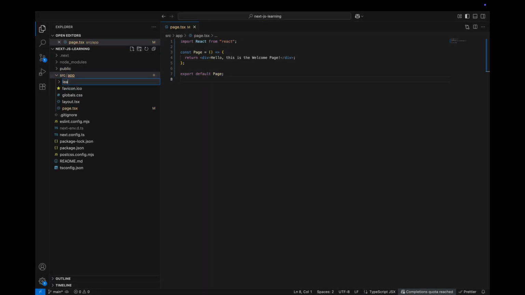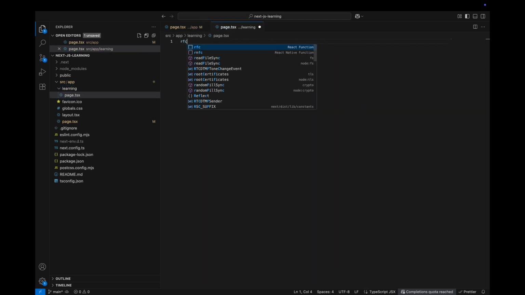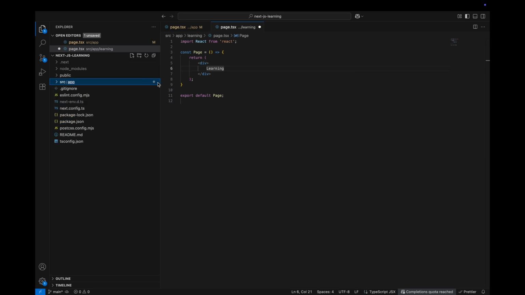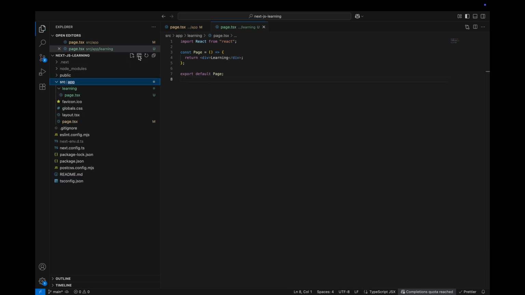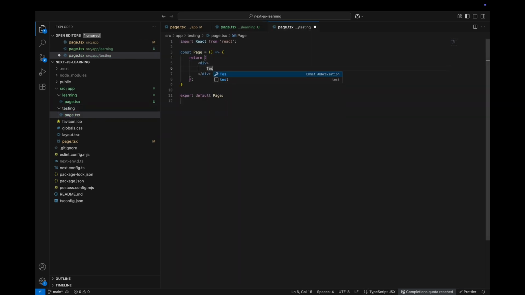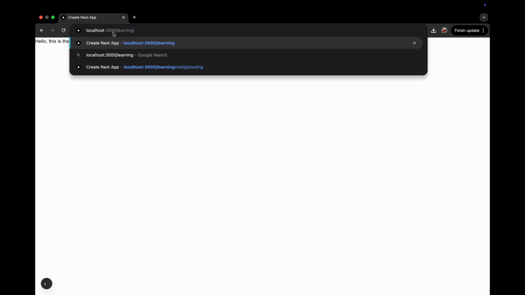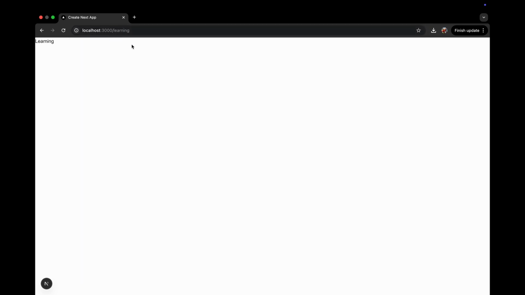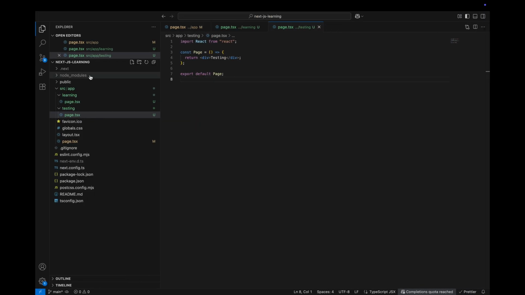For example, here I will create two directories. Let's name the first one learning and define a page.tsx inside this. We can just return the text Learning here. Similarly, we create another folder, testing, and for this too, we define the page.tsx file and return the text Testing here. Now, if you look at your application in the browser and check your routes, you will notice that at /learning you get the respective learning text, and at /testing you get the text as desired.